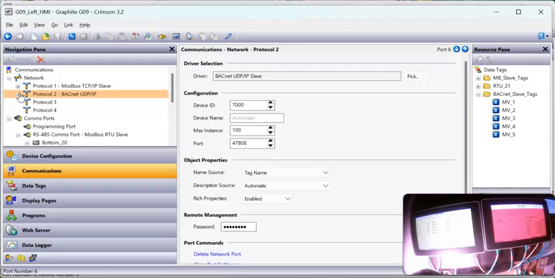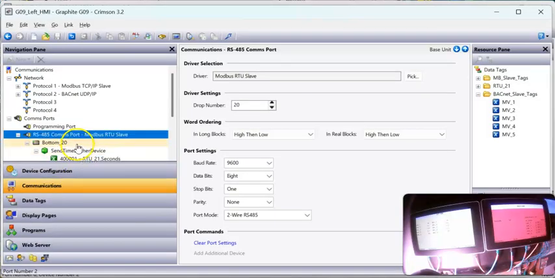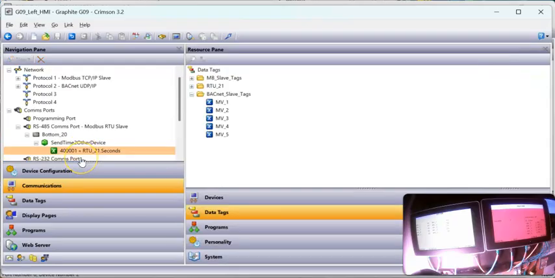Everything works perfect there. But if this unit was to go down, I need a way to tell the other Redline unit that the first one, the left one, has powered off. Or, well, it went down. So in this case, down here under 45 comms, I set this unit up to be a Modbus 45 slave. And I got a device here. And I'm just sending across the seconds over to the other unit.